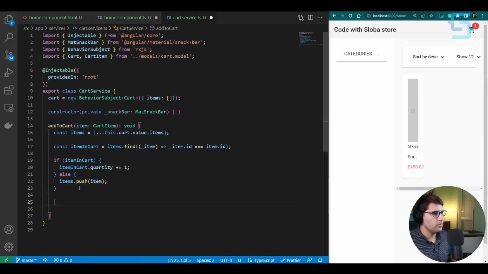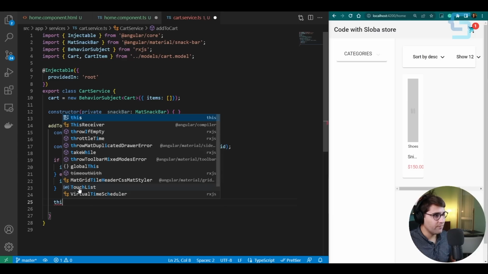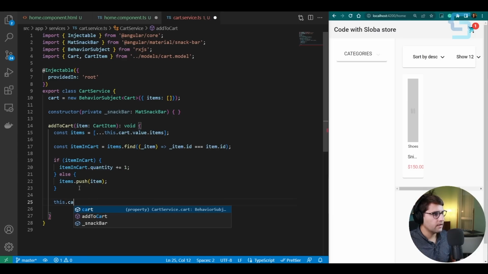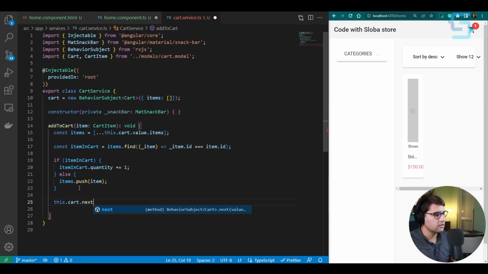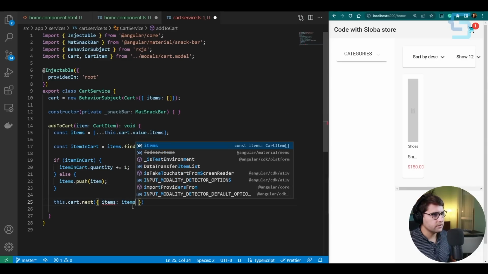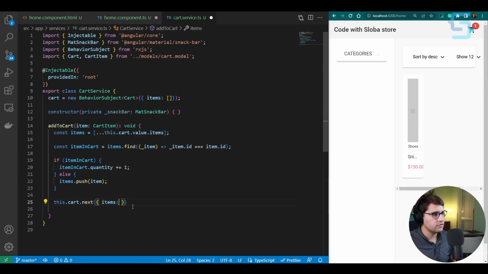And what we want to do at this very end, this dot cart, we just want to emit this value so that every single component that is subscribed to the cart can catch that value. So this dot cart dot next, and we can emit the object with items. So basically, this is exactly the same as writing items colon items, but the shorthand is just to remove the key and the value, and you get the same.